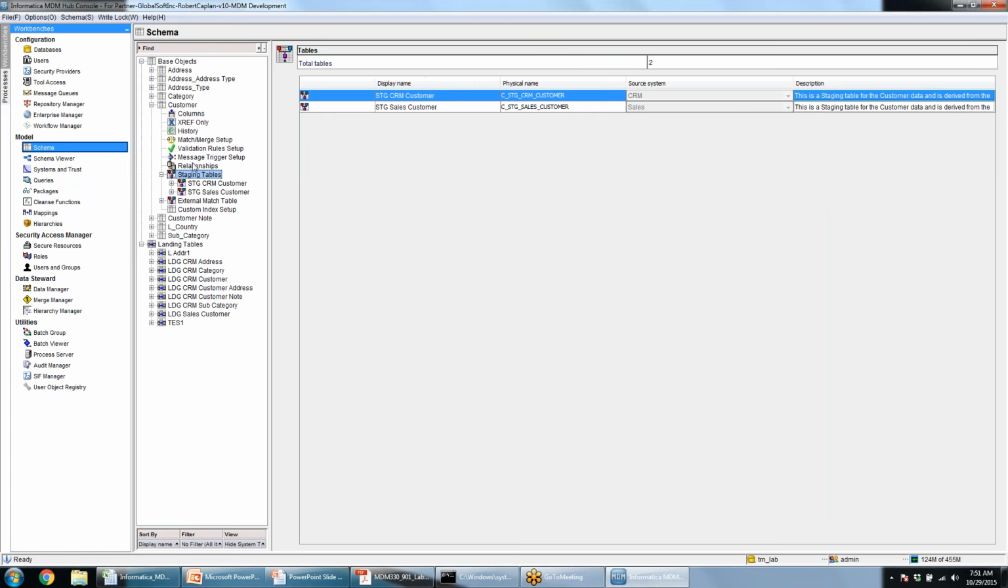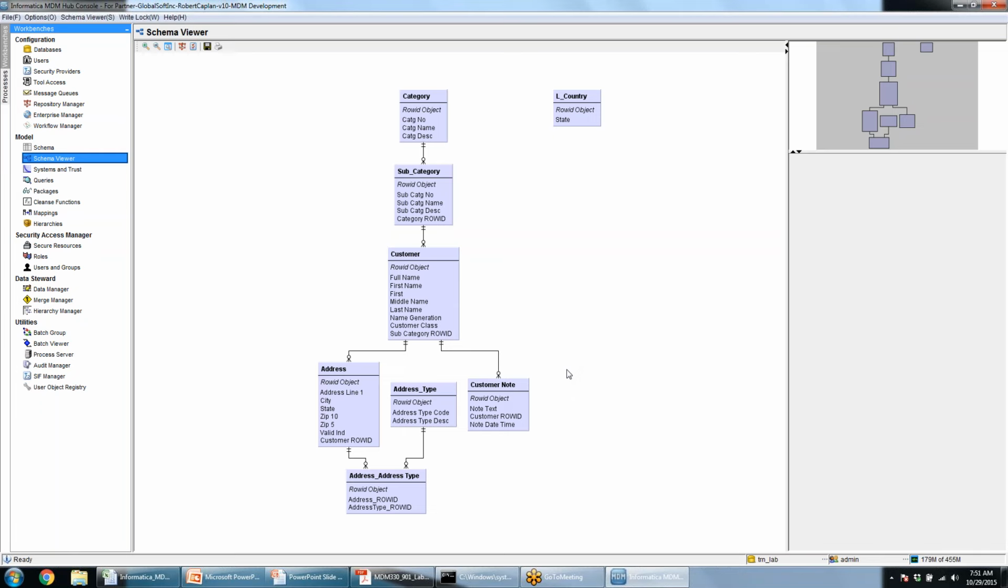Once we configure all these things, like creating the objects and the relationships, then we can go to the schema viewer, and here we can see the model. Basically it's read only, and it just shows us what the base objects or tables are, and what the relationships between those tables are. So that's the model part where all the development activities have to be done.